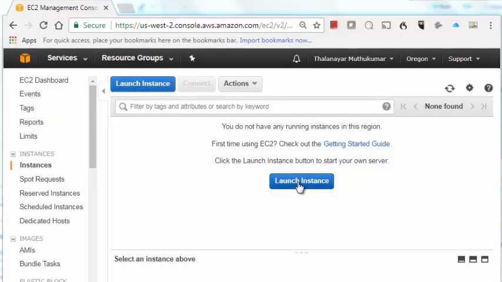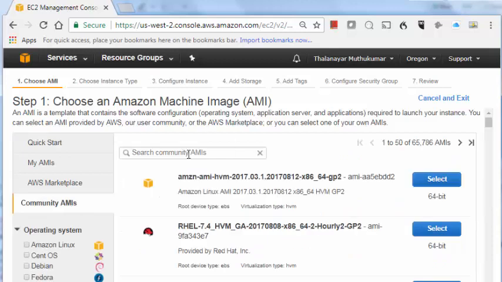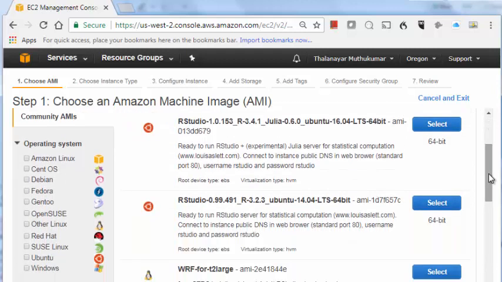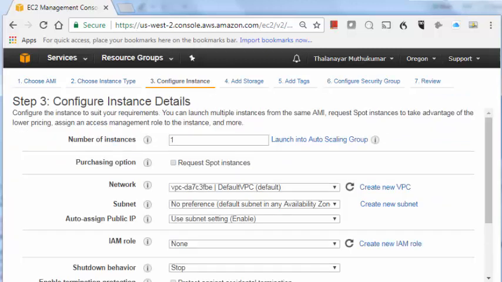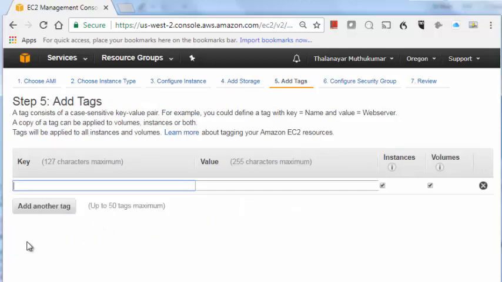You start by launching an EC2 instance. Search in the community AMIs for RStudio by Aslet. Choose the 0.99 version. Ten gig of storage is adequate. You can add a tag.